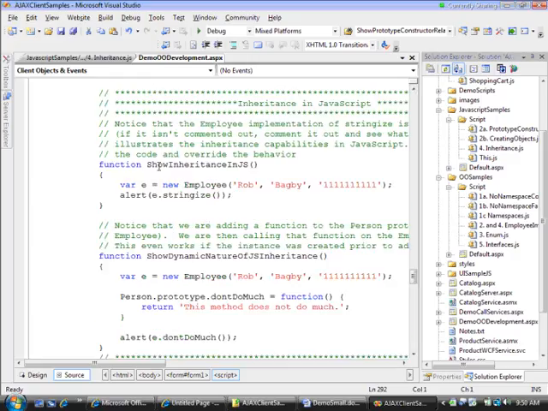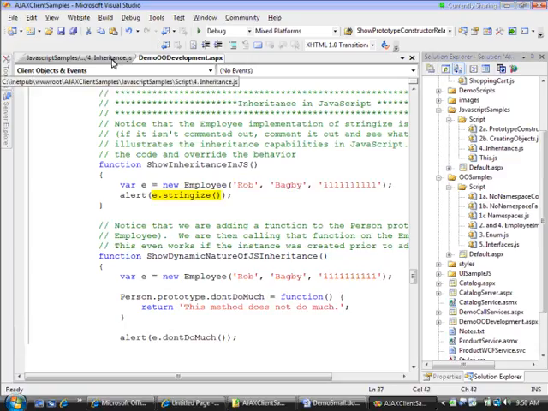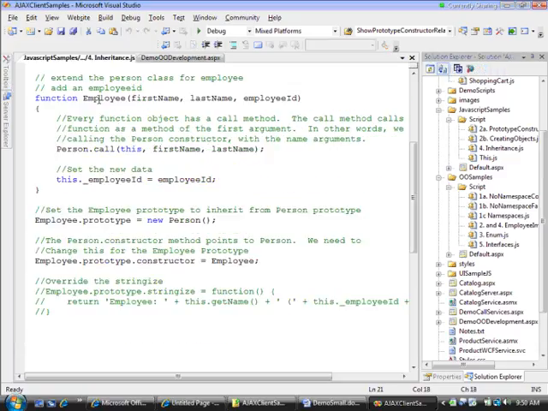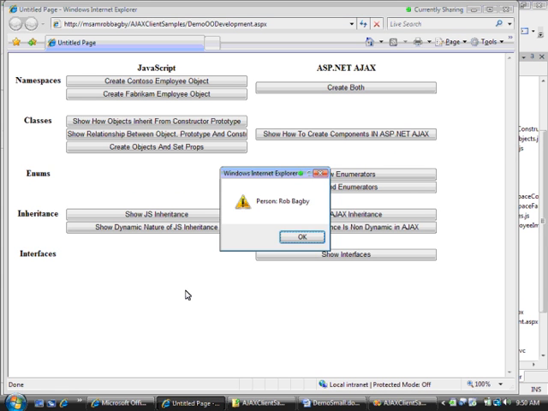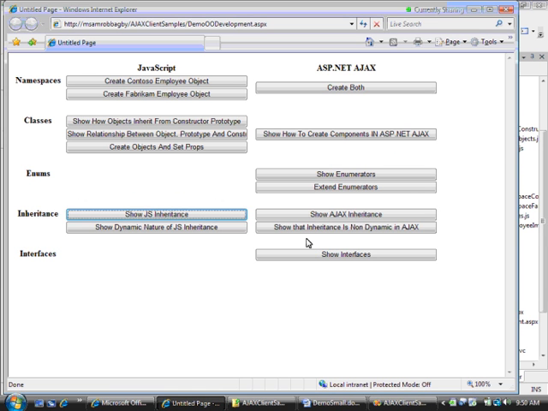So what we're going to do here is just create an instance of our employee, passing it in all the information that the constructor wants, and then we'll call e.stringize, keeping in mind that our employee doesn't have a stringize implementation. But when we set this prototype to be the person's prototype, we're now going to inherit that stringize implementation. So let's go back and run this. JavaScript inheritance and stringize works.